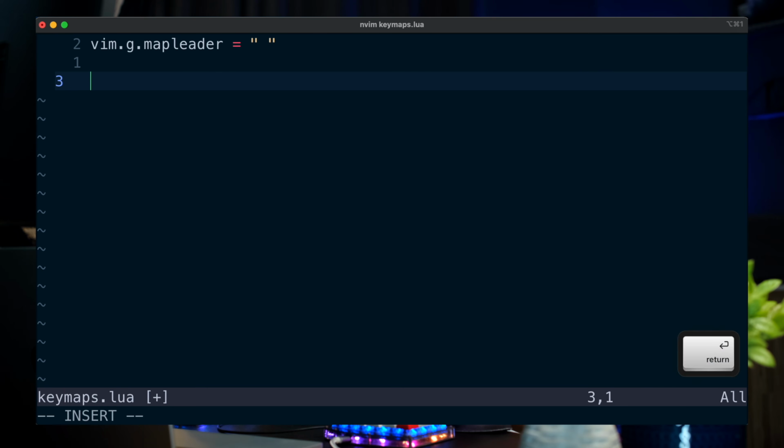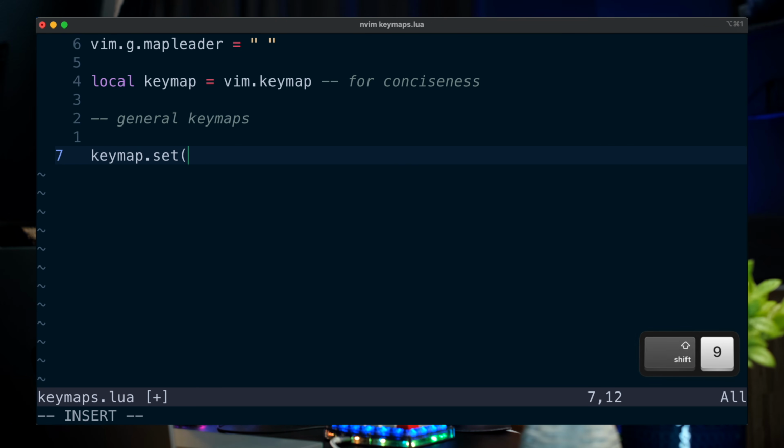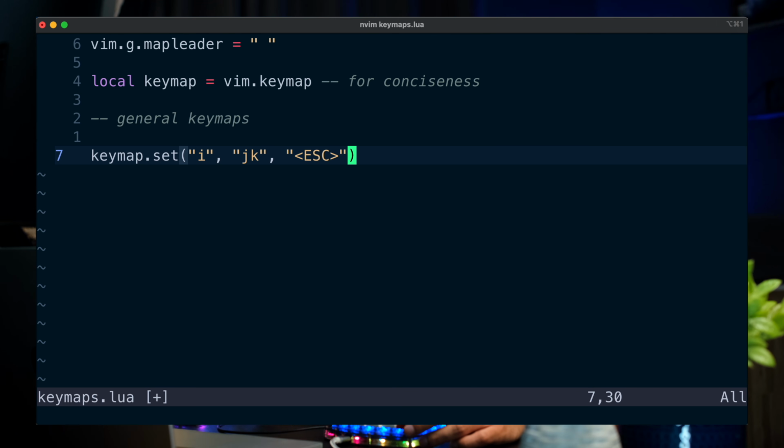Now to configure our keymaps, we want to use vim.keymap, and again I'm going to save this in a local variable called keymap for conciseness. Now we're going to set up first our general keymaps. To set a keymap, we're going to do keymap.set. Then we're going to specify which mode this keymap will apply to. In this case, I want to do insert mode. Then what the keys are going to be, so I'm going to do JK, and then what the action will be. So this is going to be escape. Essentially what this means is that in insert mode, JK will be the same as hitting the escape key, which takes you back to normal mode.